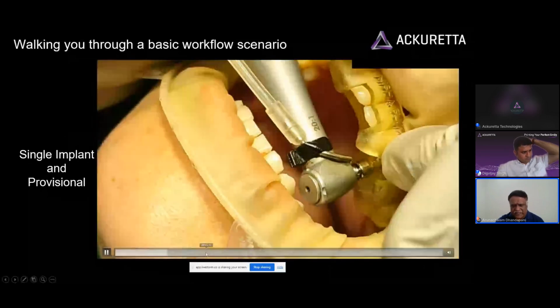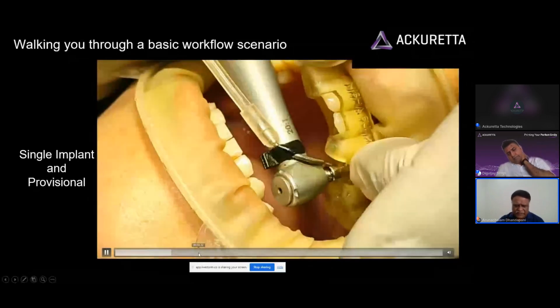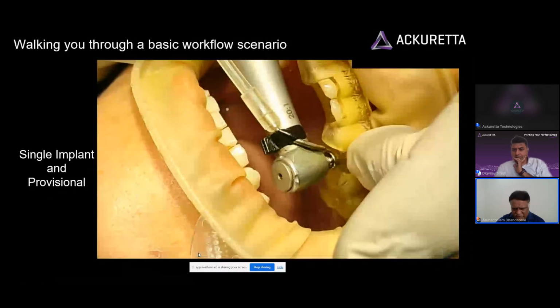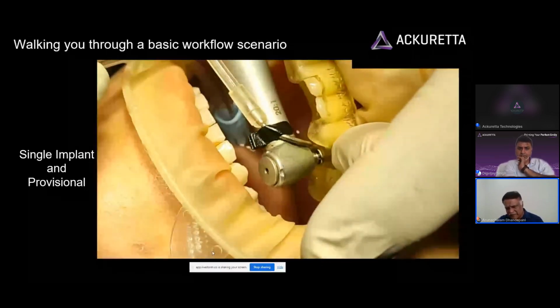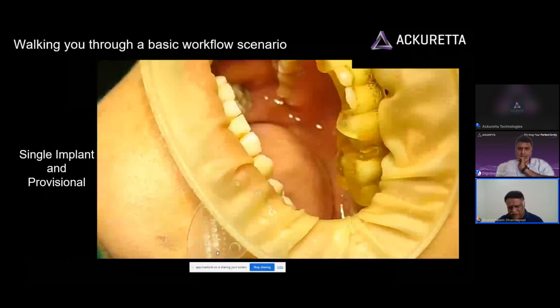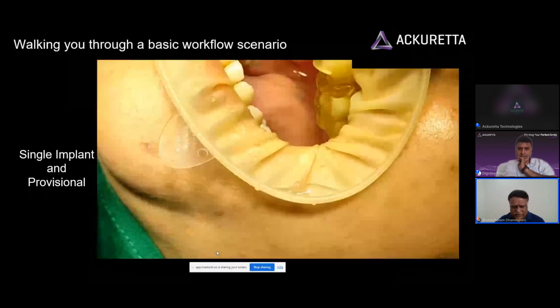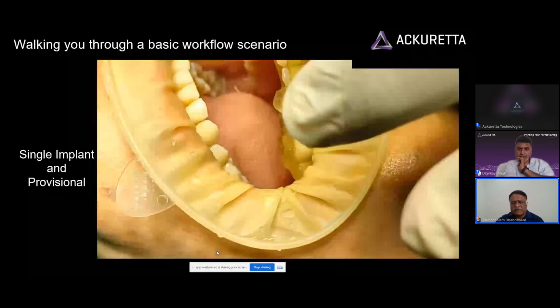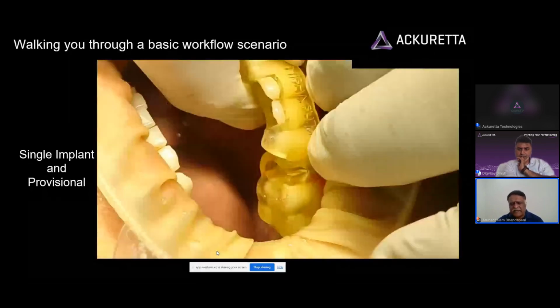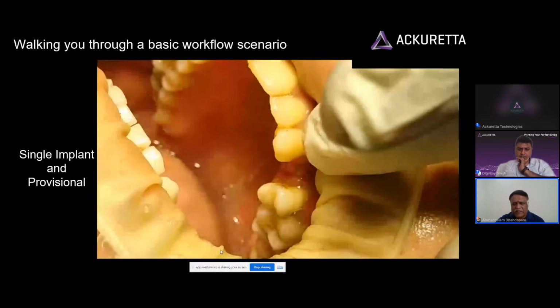So if you see here, we are just walking you through a quick case of what the sequence of operations is. You saw that we had CBCT data before. We then had intraoral data. This data was in the form of a model that was scanned on a laboratory scanner. And then we merged the data together. We designed a guide, and then we fabricated the guide, what you saw there.